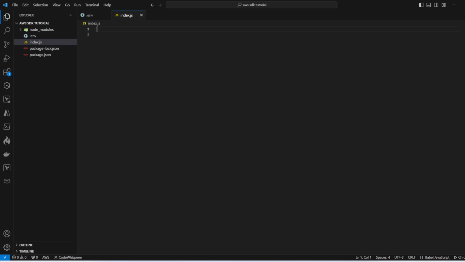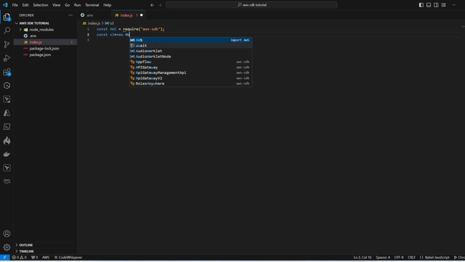Now, inside the index.js, we want to be able to use the SDK. So we can do const, and then we will say AWS, and that will be require, and then we'll say AWS SDK. The next thing we want to do is to create an instance of S3. So we can say S3 equals new AWS dot S3. So this is going to create an S3 object.